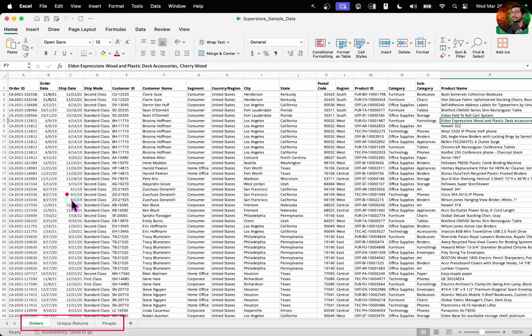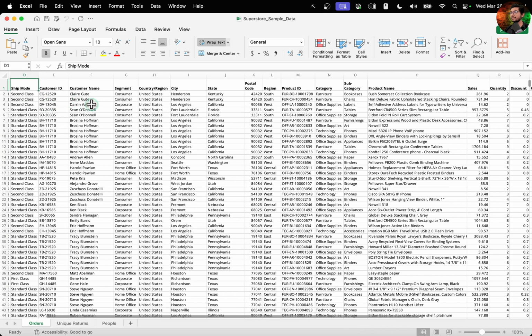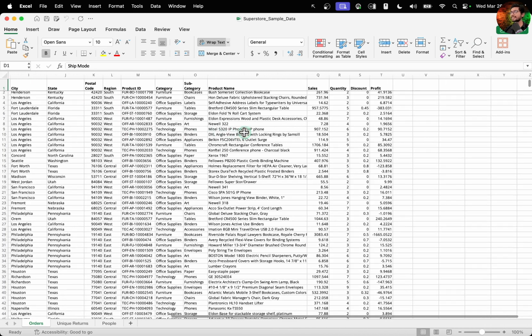Think of this entire Excel file as a mini database because it holds different types of related data in separate sheets. So we are already in this first sheet, and the name of this sheet is Orders sheet. This first sheet has sales data in it. This is where we have the actual transactional details like order date, shipping information, customer demographics, product categories, and financial numbers such as sales, quantity, discount, and profit.